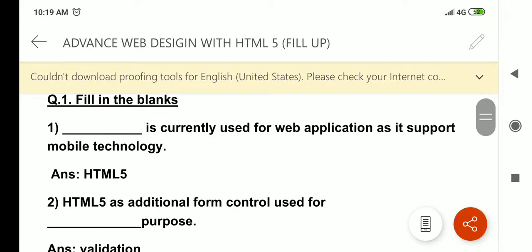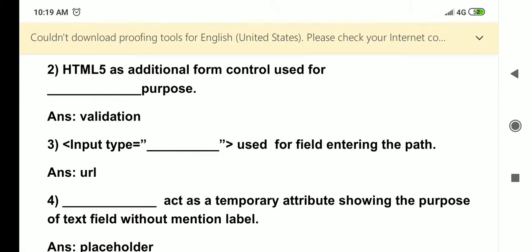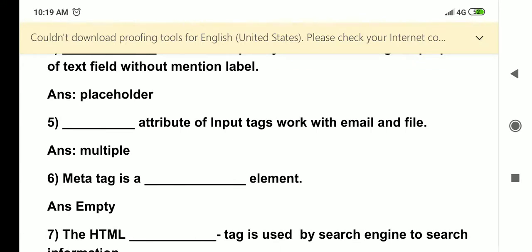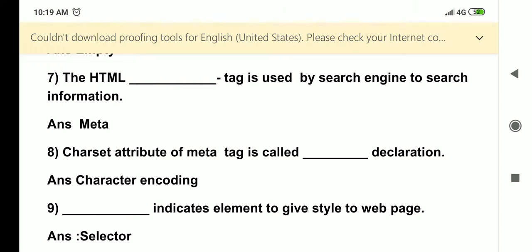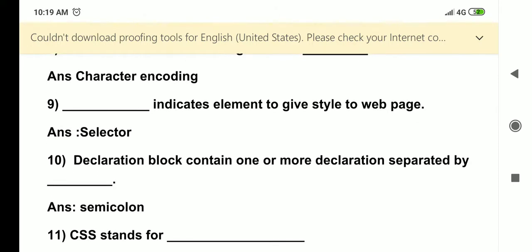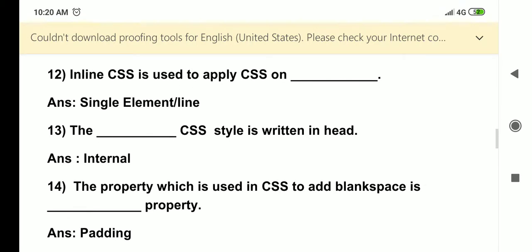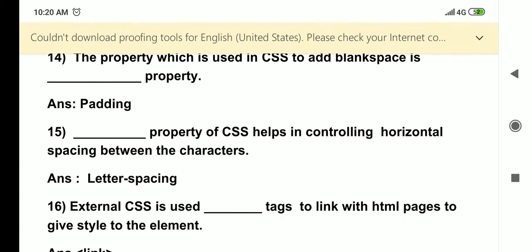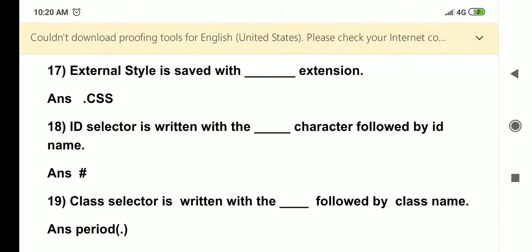First question HTML5, second validation, third URL, fourth placeholder, fifth multiple, sixth empty, 7 and 8 are meta and character encoding, 9 and 10 selector and semicolon, 11 and 12 Cascading Style Sheet and single element, 13 internal, 14 padding, 15 letter spacing, 16 link, 17 CSS.